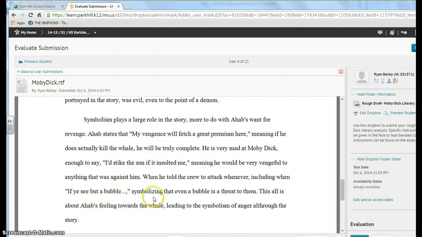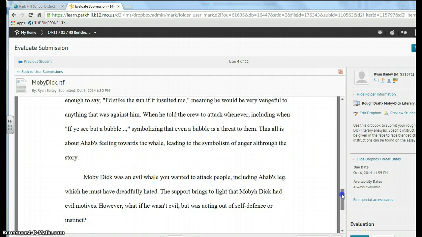I'm a little concerned about this use of symbolism with the bubble. The bubble is more of just a look at if Moby Dick approaches, we'll see the bubbling in the water. So if he's saying even if you see one bubble, call out so that we can attack Moby Dick. You may choose to change that out if you can't connect it somehow to symbolism, because he's not really threatened by a bubble. He's just saying that if you see a bubble, then that means that there's a whale. Some other symbols are the gold, the prison wall, Starbuck's sanity versus Ahab's insanity. So those are things that you may look at.